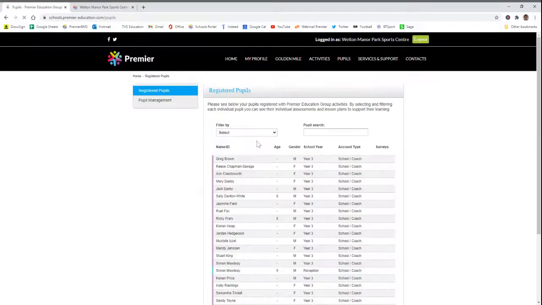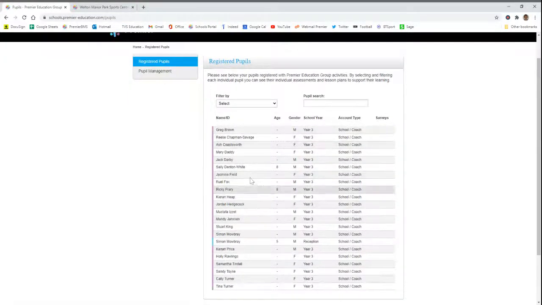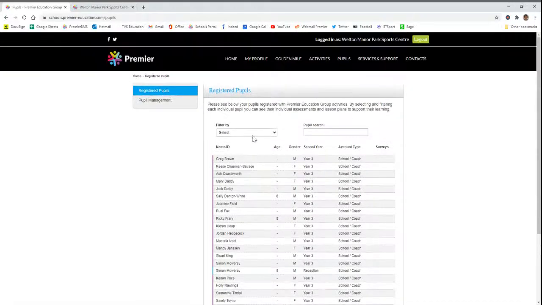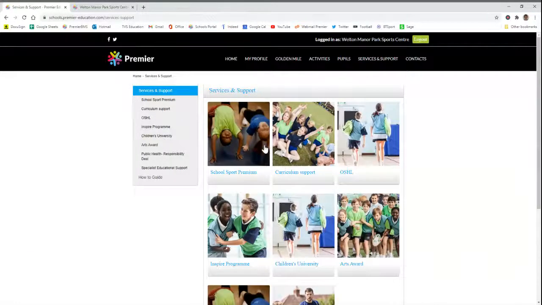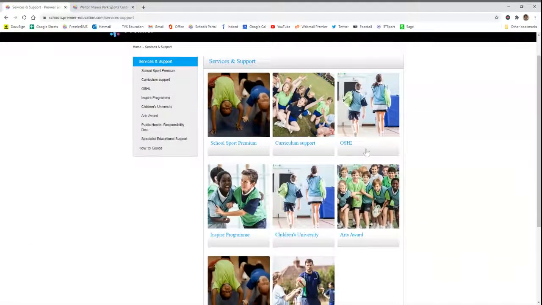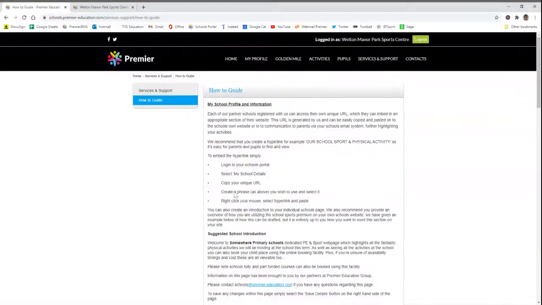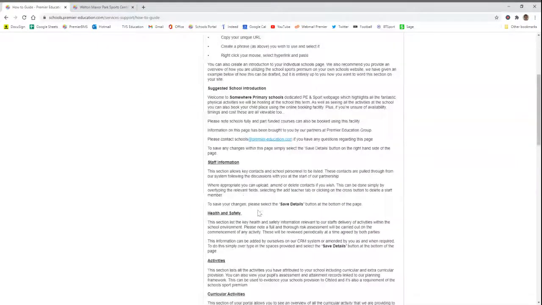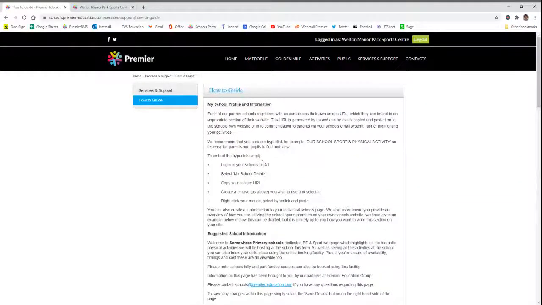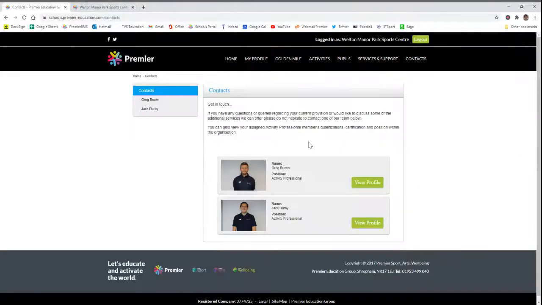For the pupils, you'll be able to see the children registered to the site, which is really, really good. If you need to make any changes or whatever, just contact us. We can sort those out. For service and support, there's loads of information on here about School Sports Premium, different activities available, and then a how-to guide as well, which goes through a lot of what I've talked about now, but in a bit more depth. A little bit more about what you can do. And then contact as well, which gives you your activity professionals.